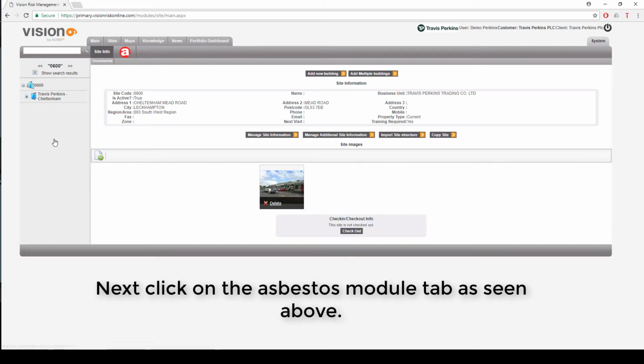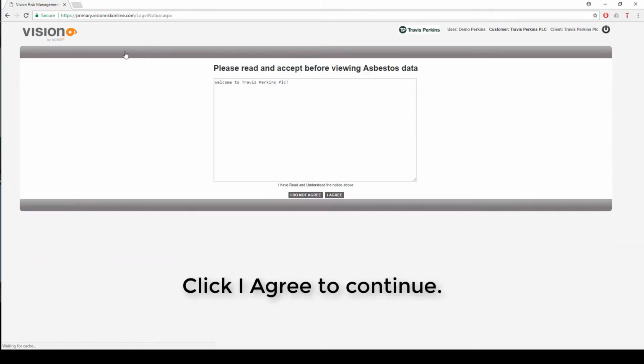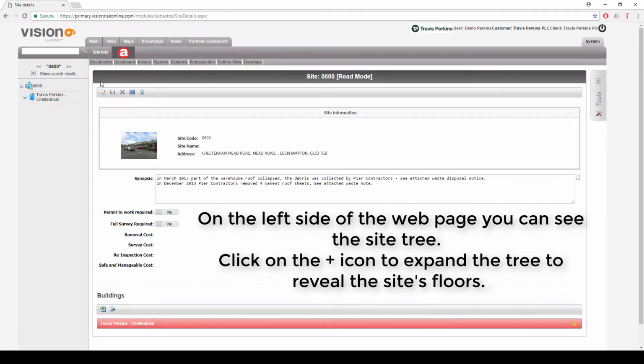From here, you can select a site from the list below. Now you can access the Asbestos module. Click I accept to agree. On the left side of the webpage, you can see the site tree. Click on the plus icon to expand the tree to reveal the site's floors.